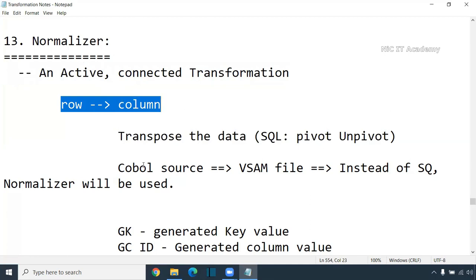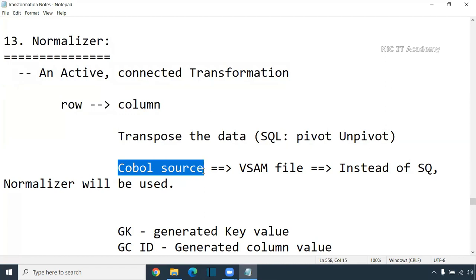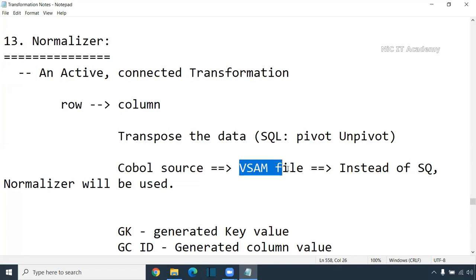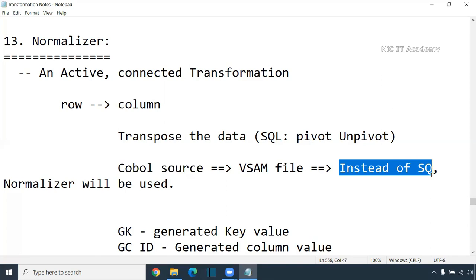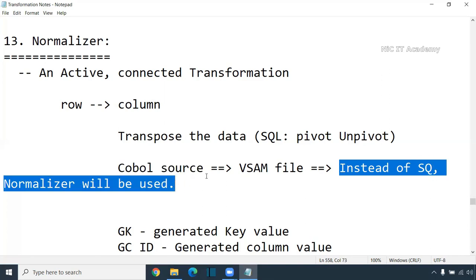In addition to this, if you are getting the data from a COBOL source, that is, from mainframe, and you want to bring it to Informatica, then you can go for this normalizer. Instead of the source qualifier, I can go for the normalizer transformation. A COBOL source will be like a VSAM file, so instead of the source qualifier, the normalizer will be used.